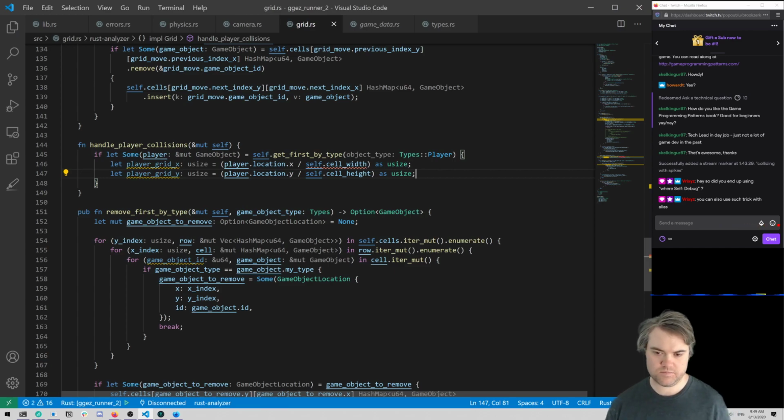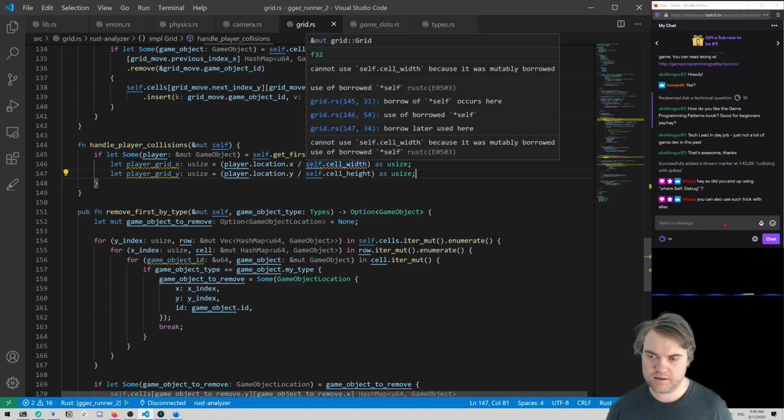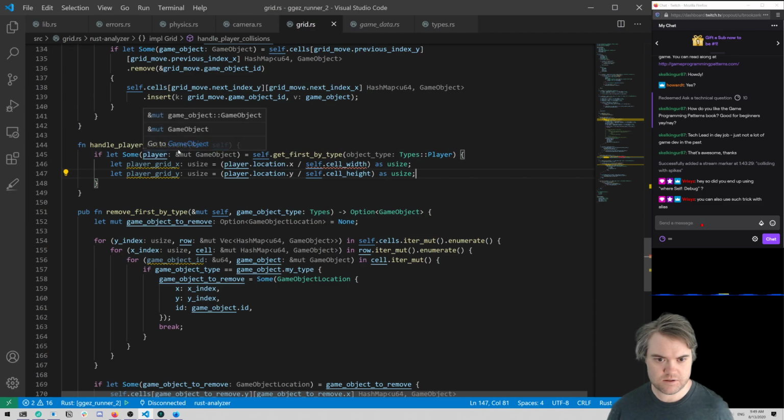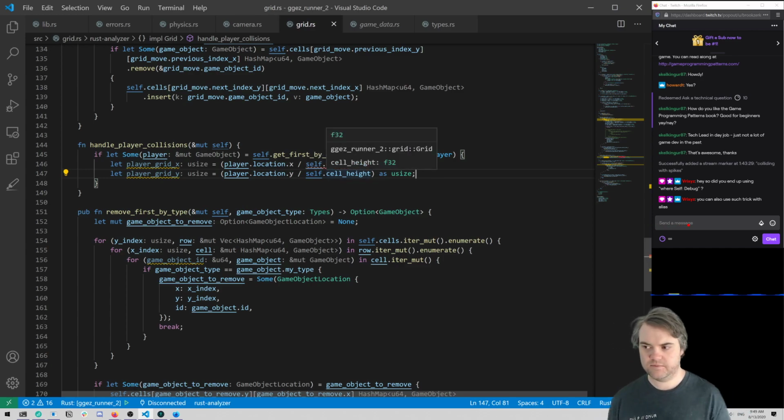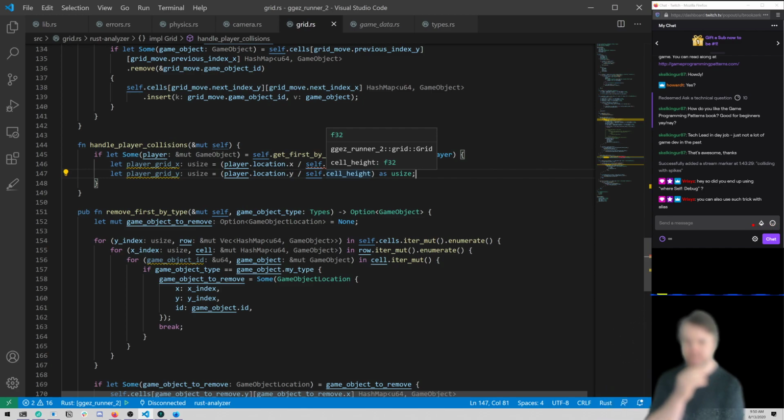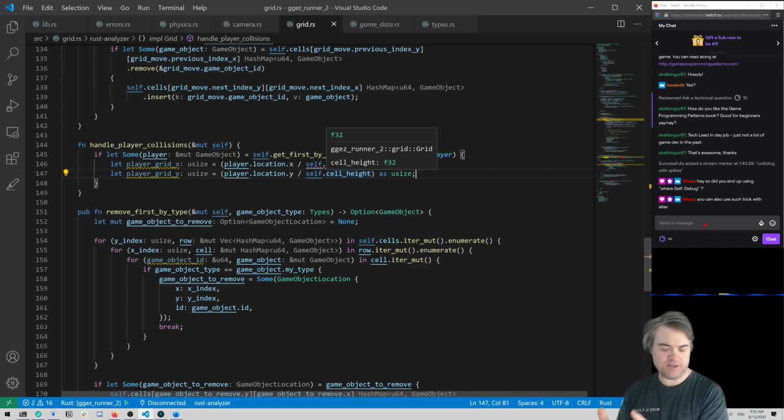Cannot use self.cells with because it was mutably borrowed. Because I borrowed here. I wonder if I just keep running into this because I'm having the grid too much, or if I need to store IDs separately and have two data structures. I have the grid and not actually storing the game objects in the grid.